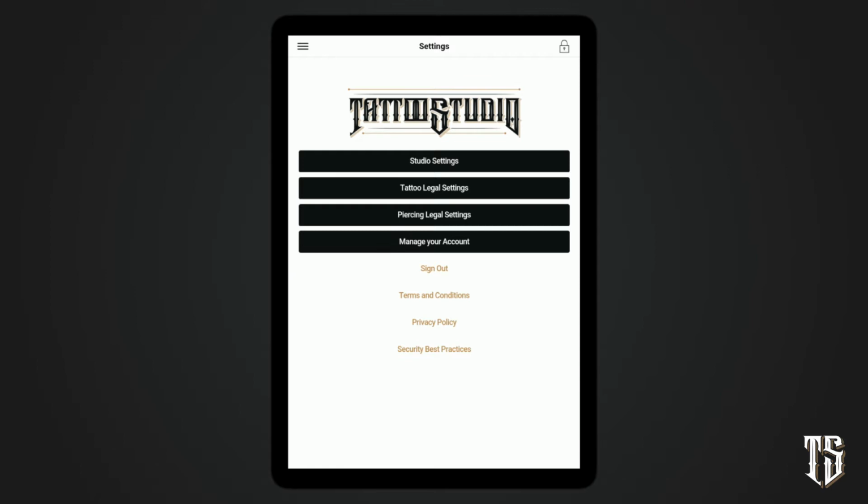So you'll have a couple of items here that you're going to want to set up before using the app to create release forms. The first one is the studio settings. It's the top of the list here. So you've got the studio settings, you've got tattoo legal settings, piercing legal settings, account management, and then these gold buttons and links at the bottom here will take you out of the app and to the website.